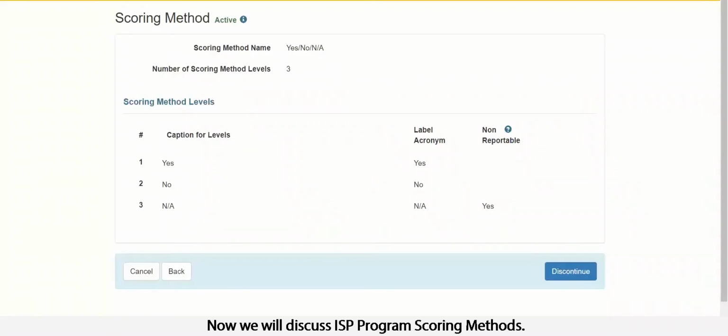Now we will discuss ISP program scoring methods. A scoring method is the option that staff have to select when documenting on tasks in an ISP program. Here is an example of a scoring method. We have the option to choose from Yes, No, or NA. Users assigned with the scoring method administrative role can create new scoring methods for their agency.